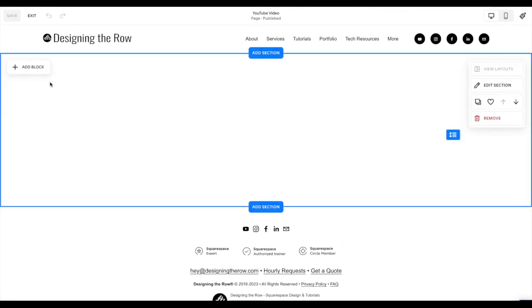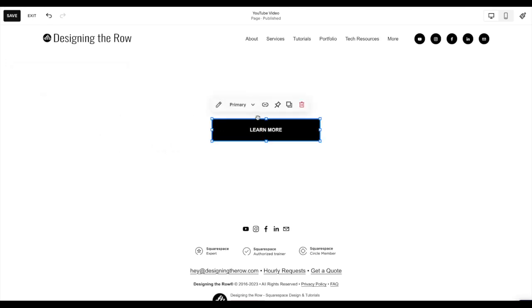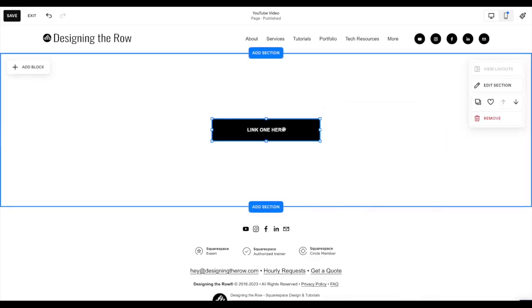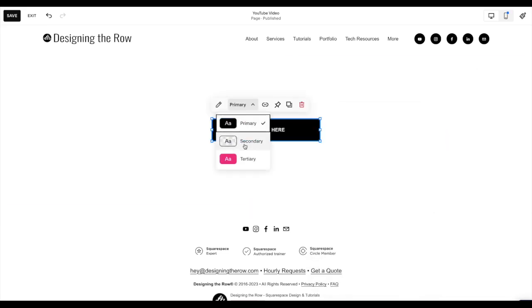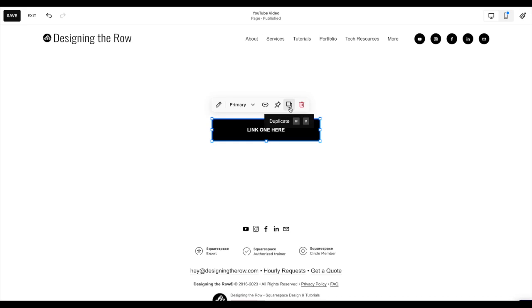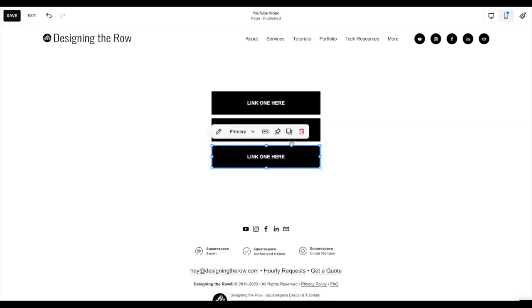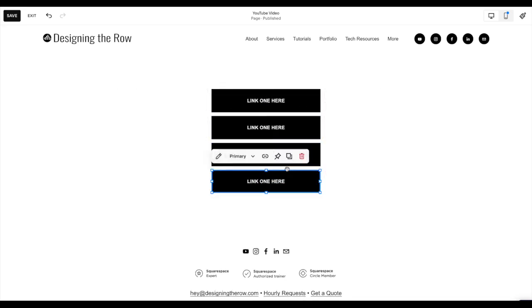So what we are going to do first, let's focus on the most important part of this whole thing, which is the buttons. So put your button here. And the easiest way to create this is going to be create one button, pick the style that you want to use on this page. And then if you click this button right here, it looks like two little blocks. That's the duplicate button. And then just duplicate your button however many times you want.